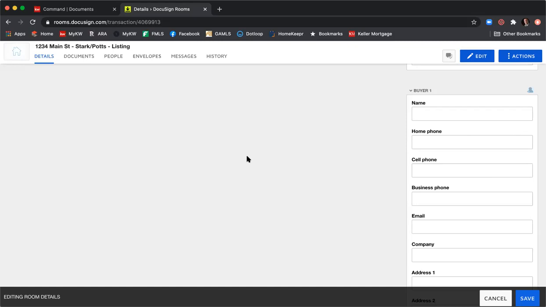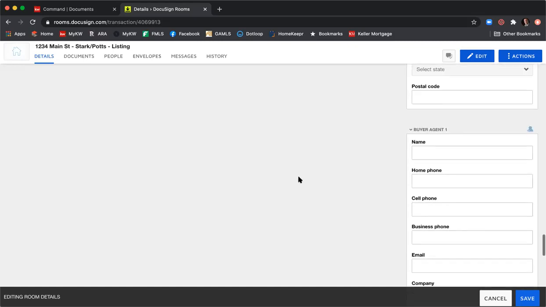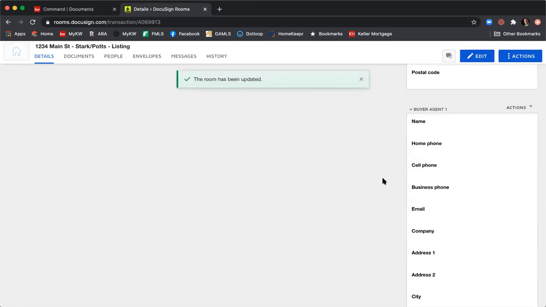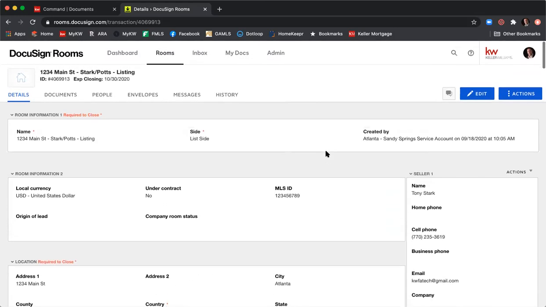So I have completed filling in all the information here. And I'm going to click Save in the bottom right-hand corner. The room has been updated. Any questions about filling in the information on the Details tab?